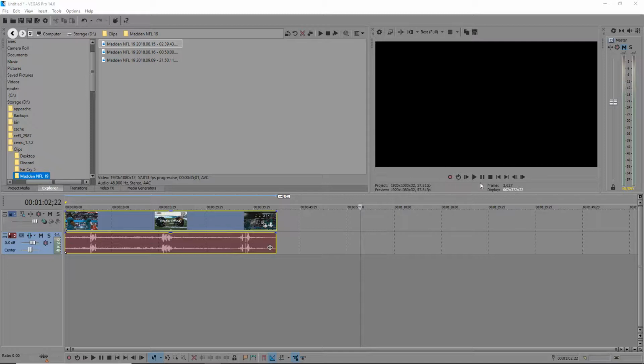Now, a lot of you may be familiar with this. It's also down here too at the bottom left by the timeline. Now, we have your play from the start, play, pause, stop, go to start, go to end, previous frame, and next frame. Now, you may be familiar with from play to start all the way to go to end, but you may not be familiar with the next frame and previous frame.